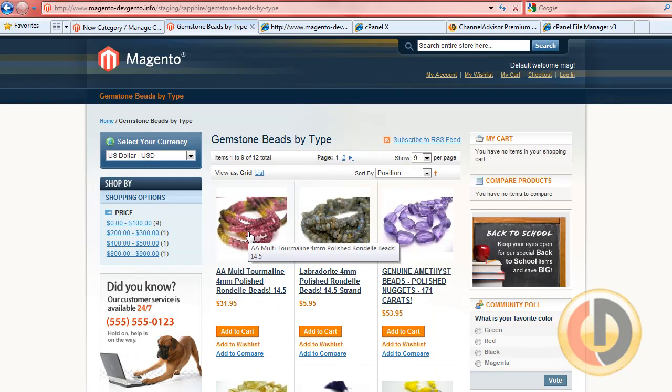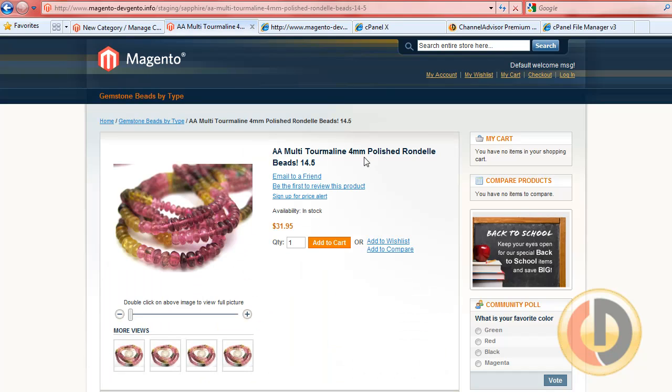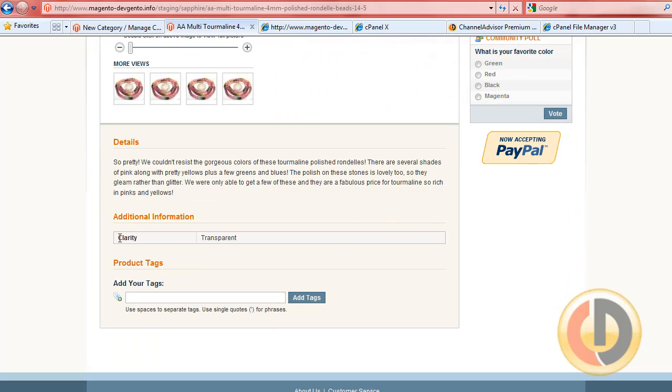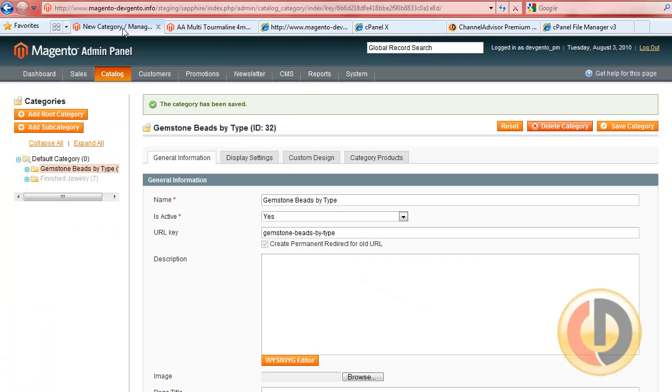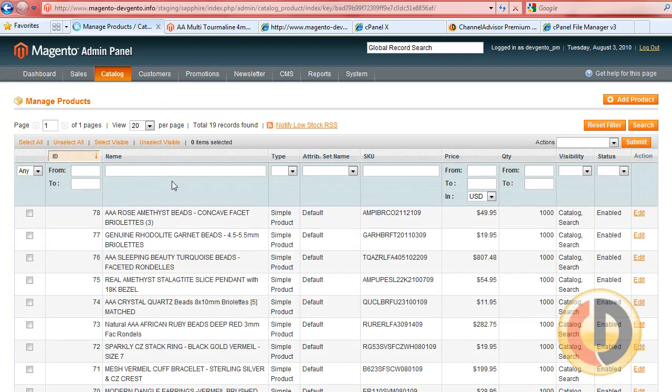And if I click the products, of course I've got the product, all my pricing, everything I've mapped in there, my different images, descriptions, and the one attribute that I did keep was clarity. And of course if you have more attributes, they'll come in here. So that's it. It's a pretty simple, straightforward process that allows you to take all of your products from ChannelAdvisor and map them into your Magento store.